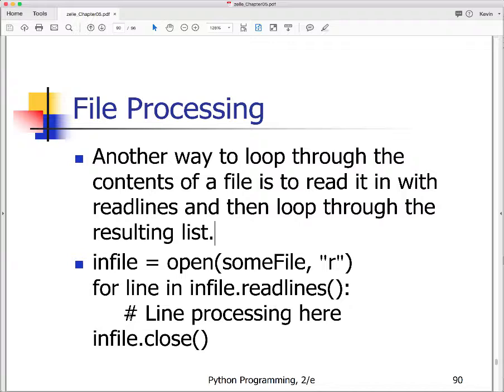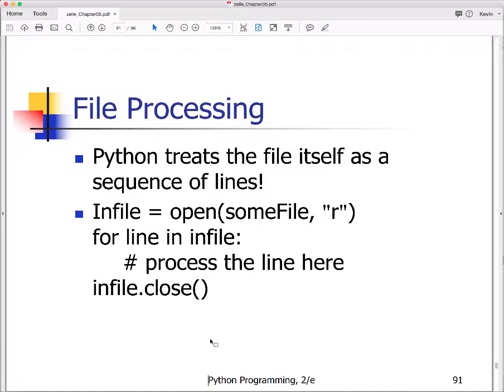Then we process each line, and then we say infile.close(). So what actually happens here is it opens a file and sucks in all of the lines and puts them into a list. And what are we doing? We're processing it in the list. Pretty neat. So Python treats the file itself as a sequence of lines.